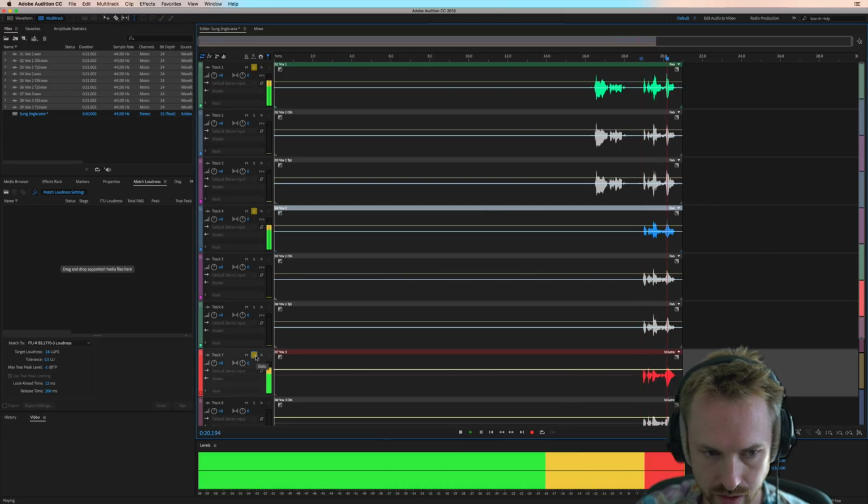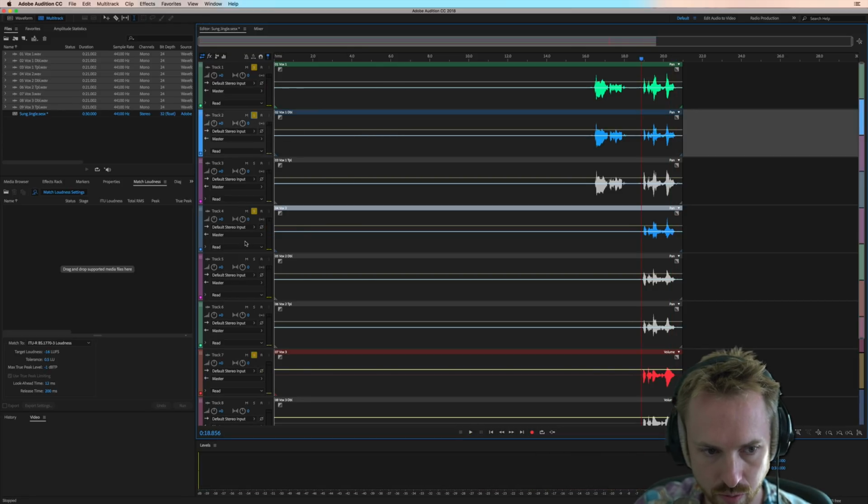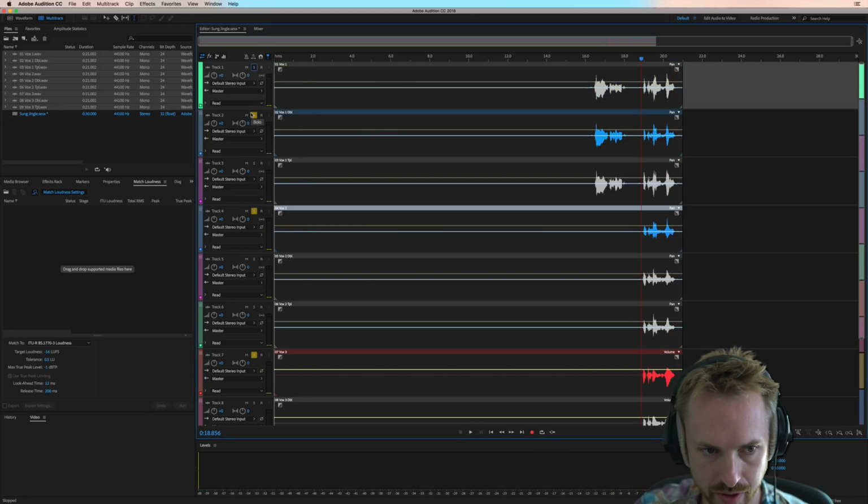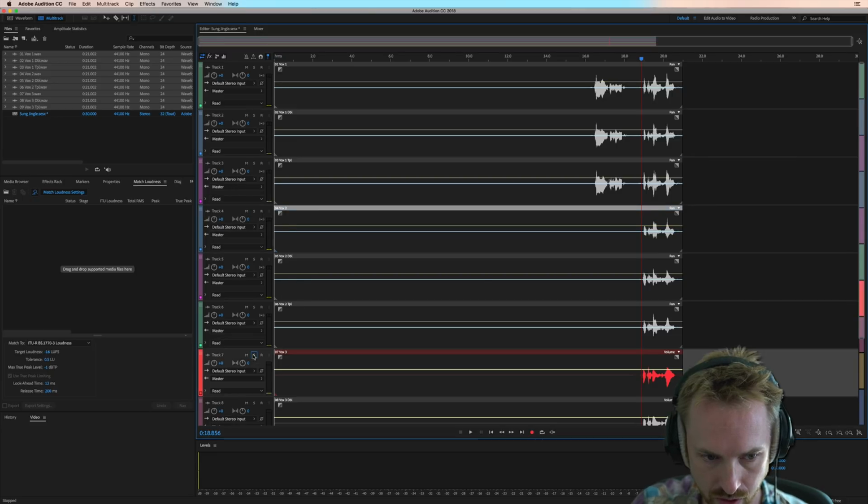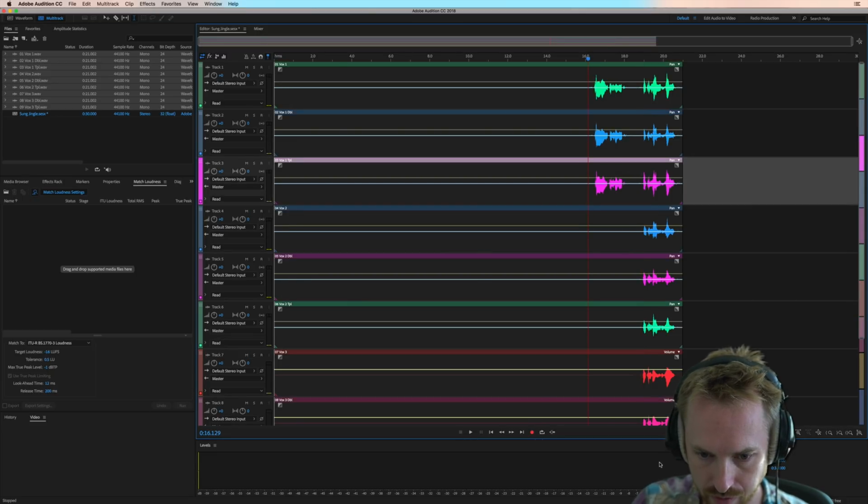And then what we'll do is we'll just unsolo everything, so everything is playing in full, and see if we've got nice levels down here on the levels meters.